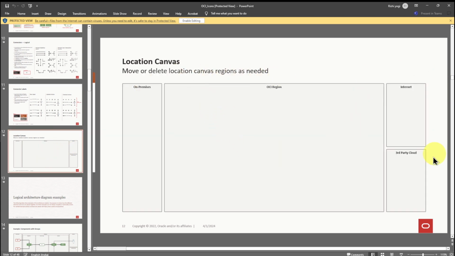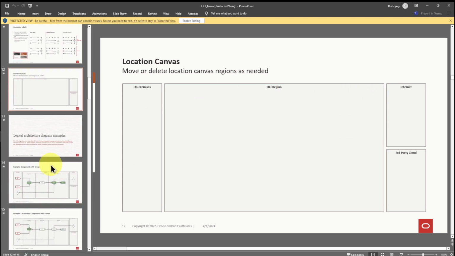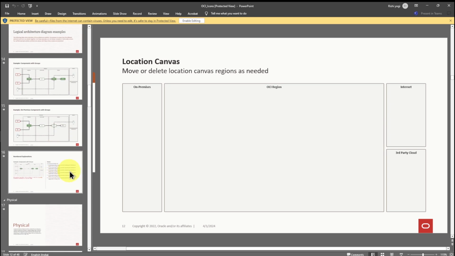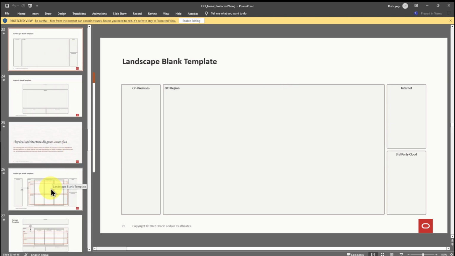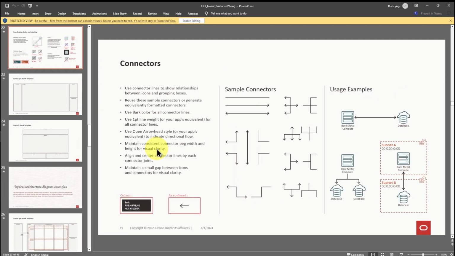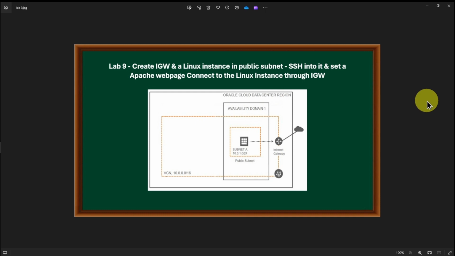So yeah, they have also given us the empty sample diagrams which we can use. Amazing. So this is it, my friends. Look, it's so amazing. What we do is, so this is a sample architecture.